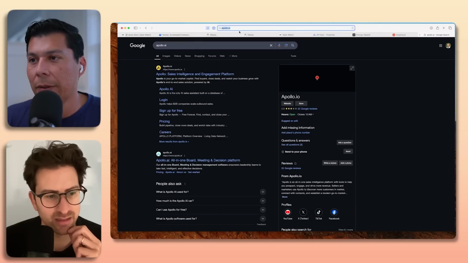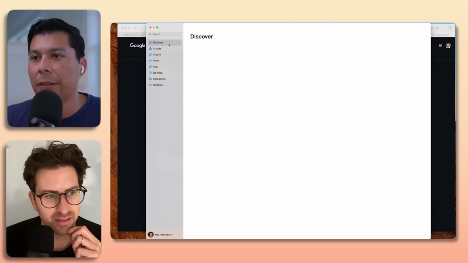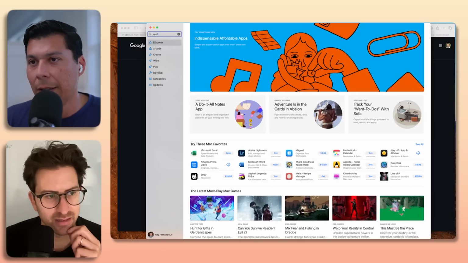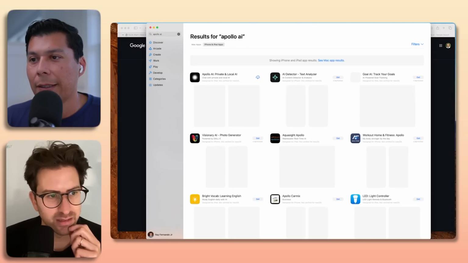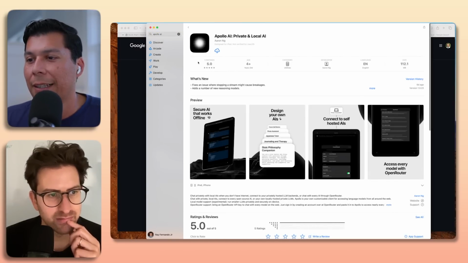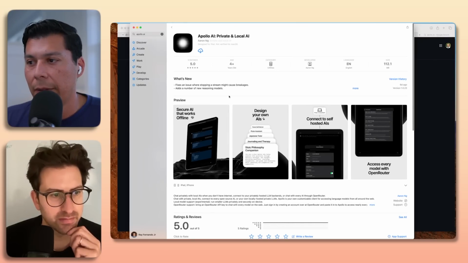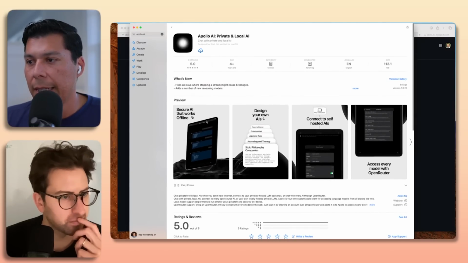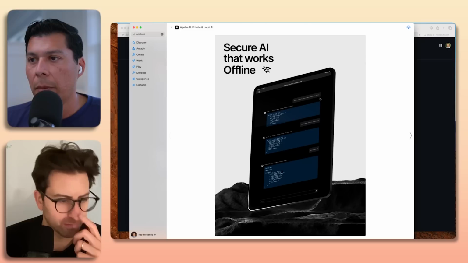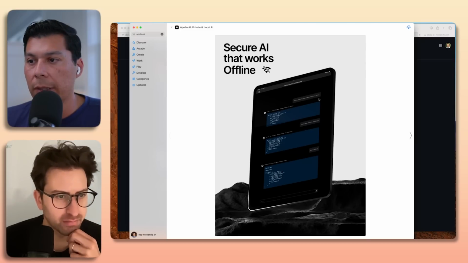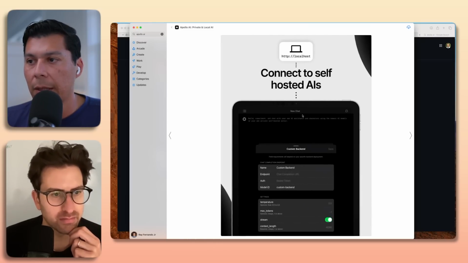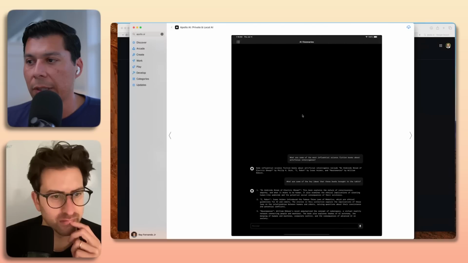Let's see, I don't think it's on the App Store. I'm going to see if I can go here. Apollo. Okay, yeah, private local AI. Yes, I have this app on my phone, and it allows you to download the models directly, just like you would with Ollama. But it has its own interface, which is really nice.